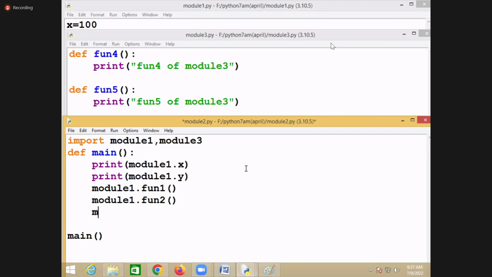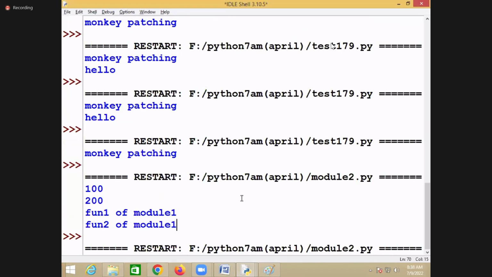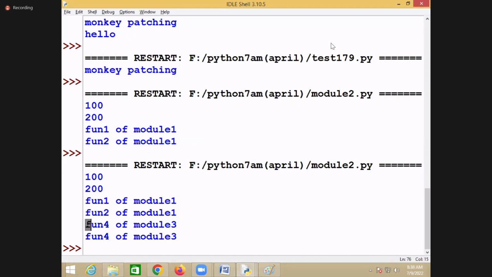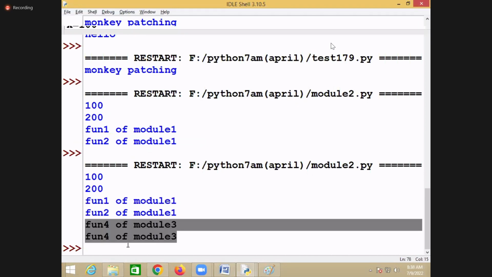And from module 3, I'm calling which function here? Function 4. From module 3, I'm invoking function 4. I just run this. Now function 1 of module 1 and function 4 of module 3.